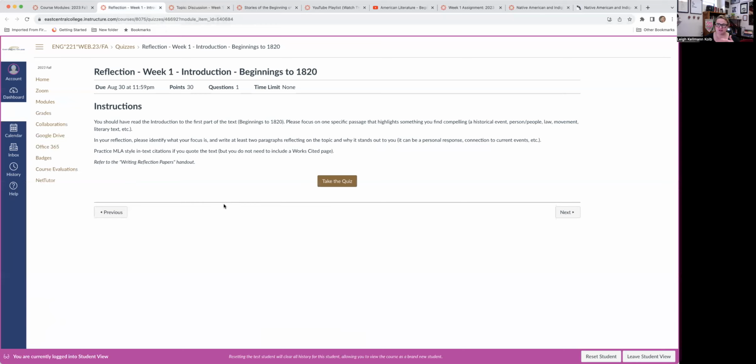And then the reflection, and this isn't a quiz function, but it is a written reflection. So we'll just prompt you to type in the box. You should have read the introduction to the first part of the text. I ask you to focus on one specific passage that highlights something you find compelling. This might be a historical event, a person or people, a law, a movement, a literary text, etc. In your reflection, identify what your focus is and write at least 2 paragraphs reflecting on it and why it stood out to you. It can be a personal response, a connection to current events, etc. You don't need a works cited page, but do practice MLA style citations, so referring to the page number, etc.